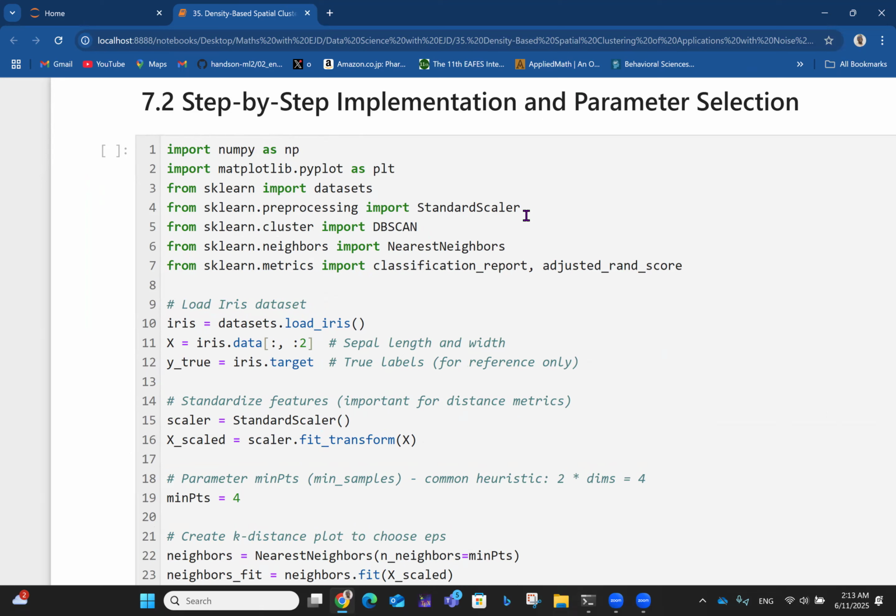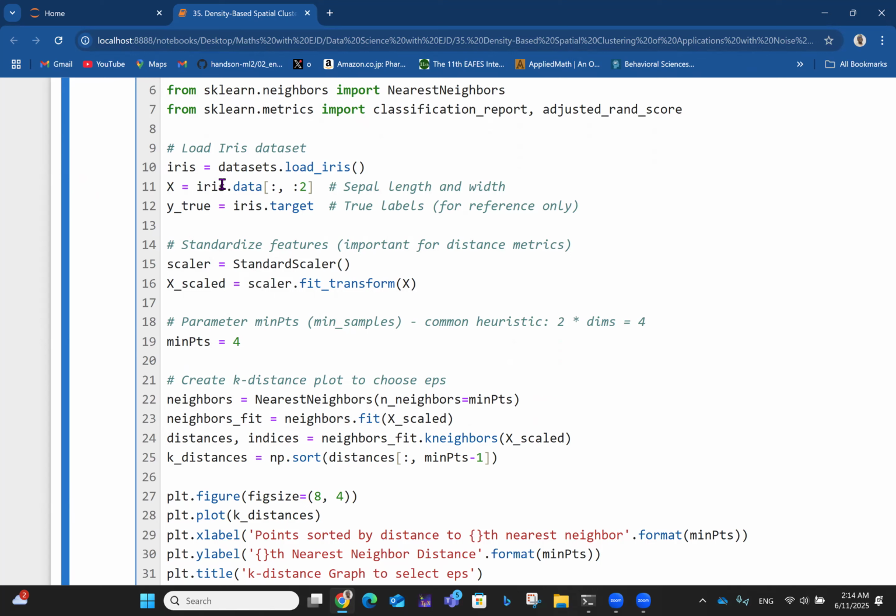We do preprocessing with StandardScaler. Then from sklearn.neighbors, we need NearestNeighbors. Now, we're bringing in NearestNeighbors because we want to compare DBSCAN with nearest neighbor at some point. And then we are using classification report and adjusted rand score for evaluation. Then since you're using the iris dataset, you have load_iris, then you have X equals iris.data, and you have this [:, :2].